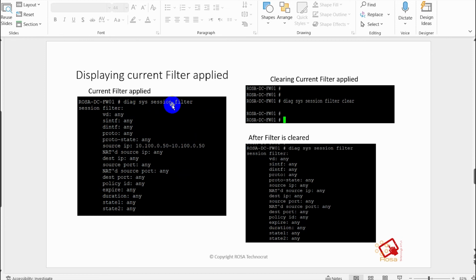As I explained, if you run diag session filter, it shows us any filter that is already applied. And to clear this filter, we should do diag session filter clear. Once you run this command, the filter will be cleared. You can see here the filter was applied for the source IP address, but after I clear the filter, there is no source IP filter here and it's all any. If everything is any, that means the entire session list is going to be displayed, which might be huge. This session filter helps us in troubleshooting a specific connection issue.